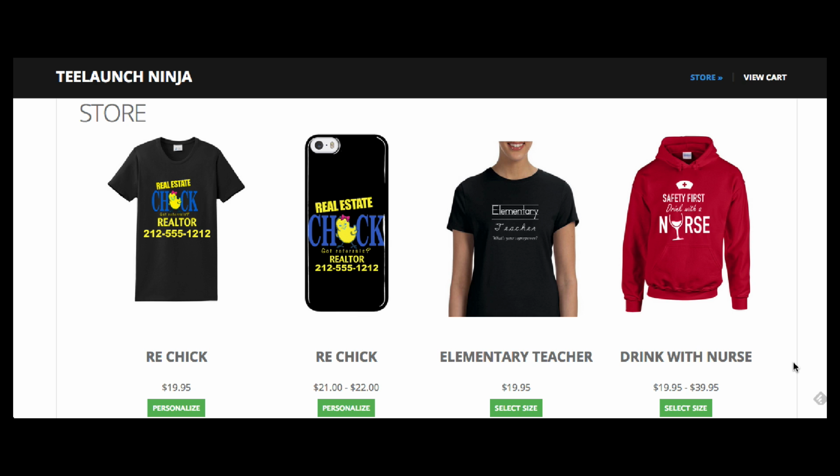Have a design that you want printed on both the front and back of a single shirt? No problem. TeeLaunch Ninja allows you to print your designs on both the front and back, and we also support personalized designs on both front and back too. The design possibilities are endless.